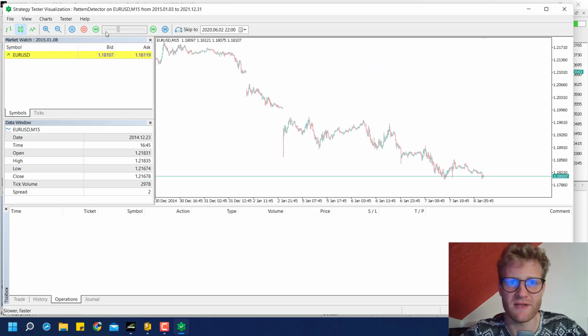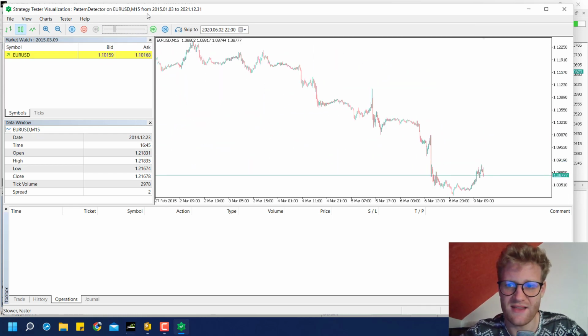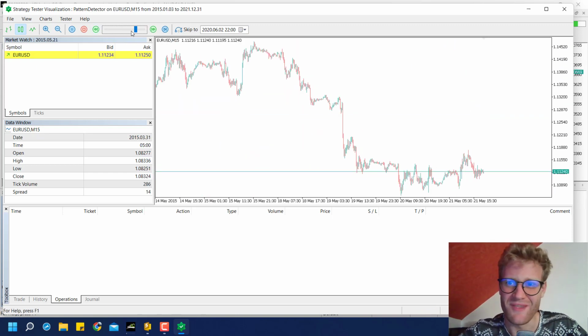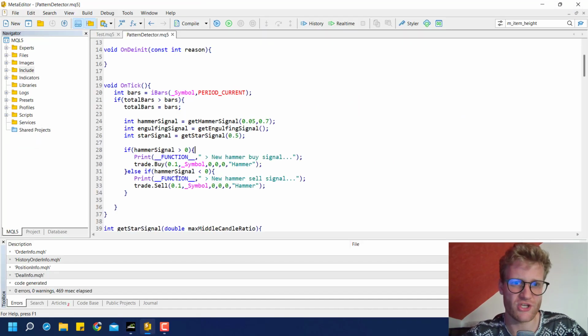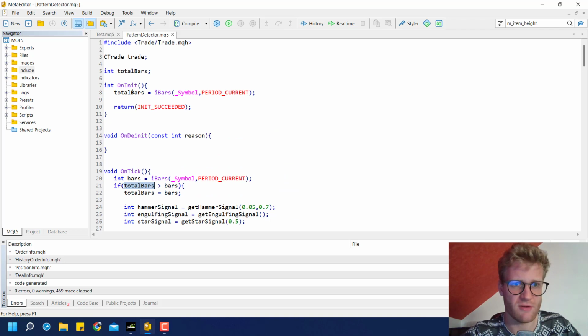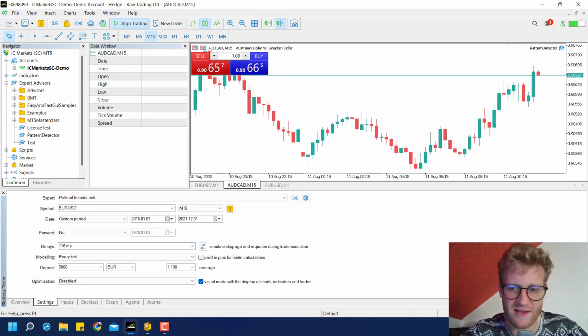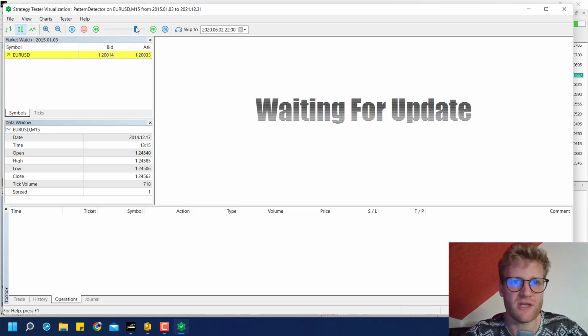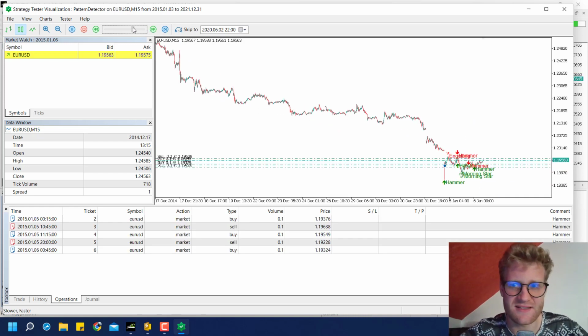So let me speed this up a little bit, and we see this is not working. Okay, since we do not see anything, I'm pretty sure there's a problem with this piece of code here. And yes, there is a problem, because I'm checking if total bars is greater than bars. This doesn't really make sense because total bars is never updated. So we will have to check if bars is greater than total bars, right? Because we want to check if there are more bars than before. So if we do it like this and run the test again, we should now see that all the signals are displayed in the chart and the hammer signals are also traded.